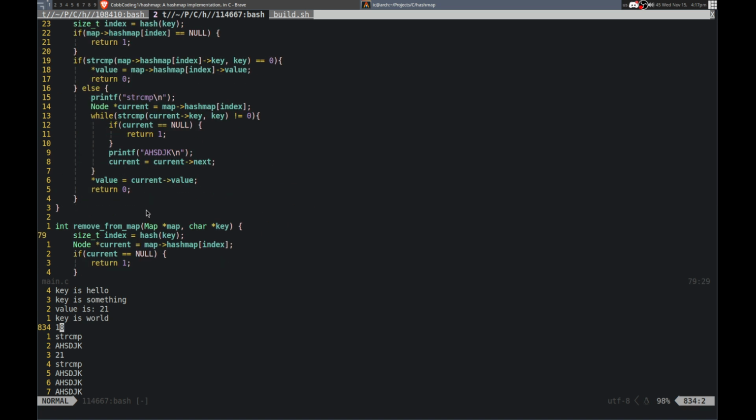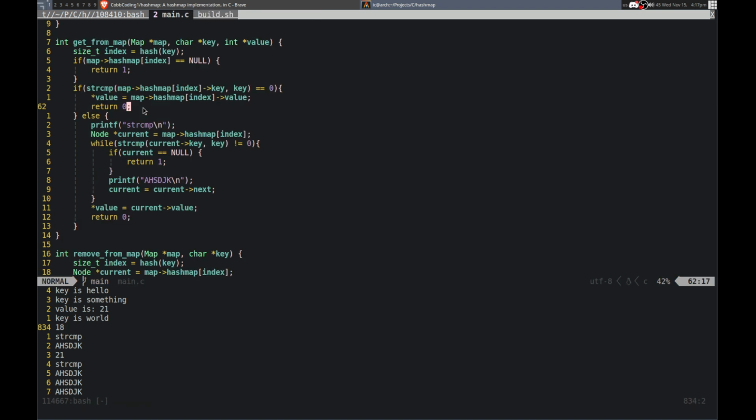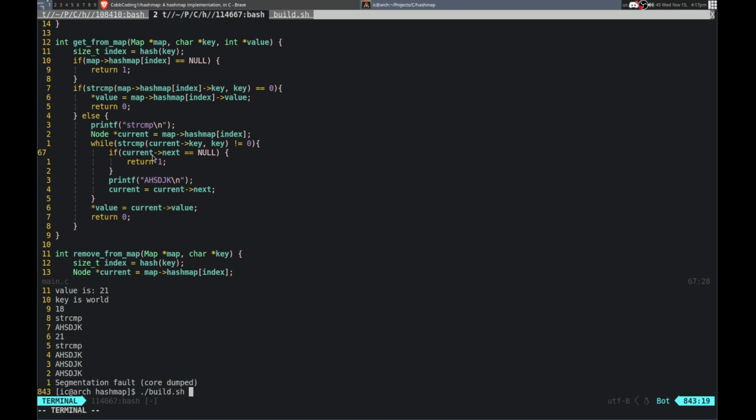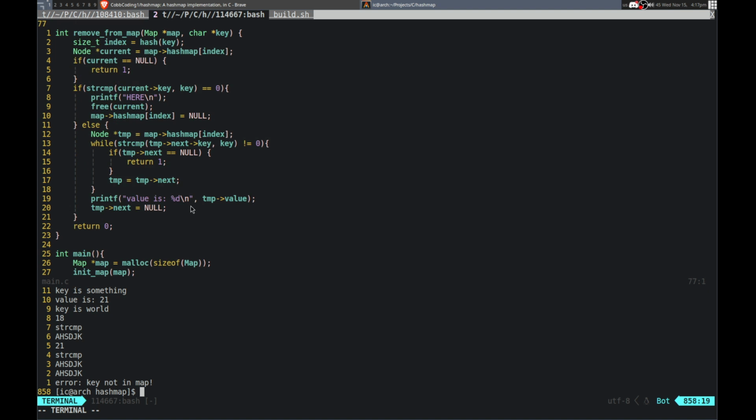So is it a problem with this logic actually? That works fine. And then here, current equals that. Key, while it is not the key, then current equals current next. If it's null, then return 1. Maybe if current next. And okay, key not in map. That's good.